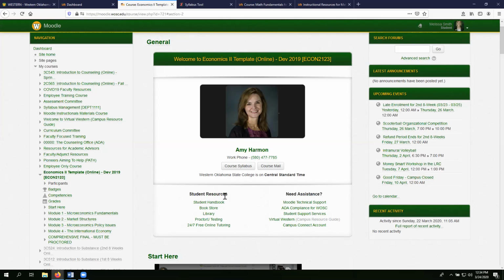In the header, you also have student resources. So this is a quick glance at some of the things on our campus that you as a student can access. Please be mindful to try these resources first because many of your questions might be answered here.